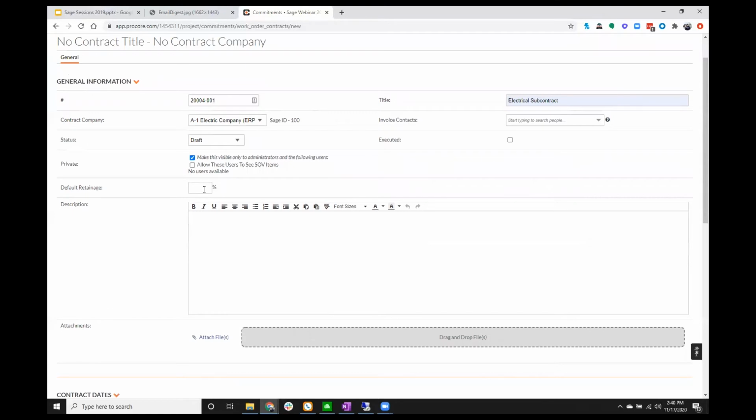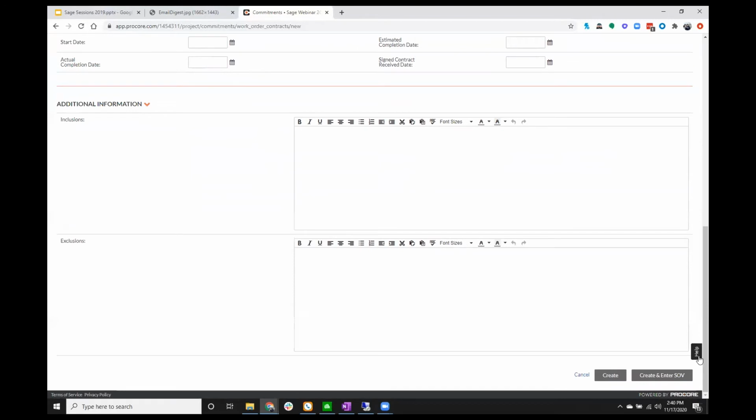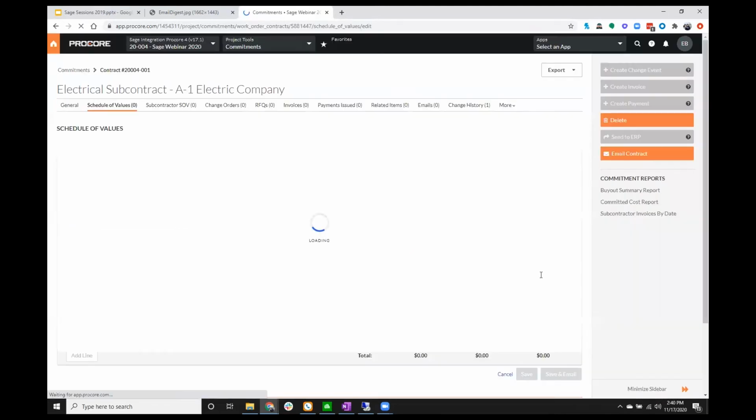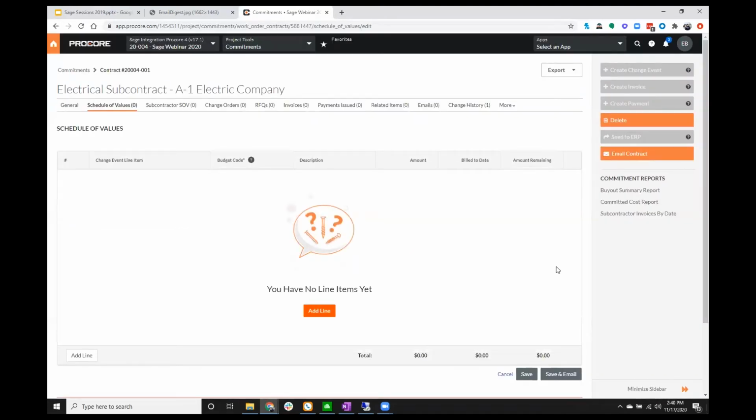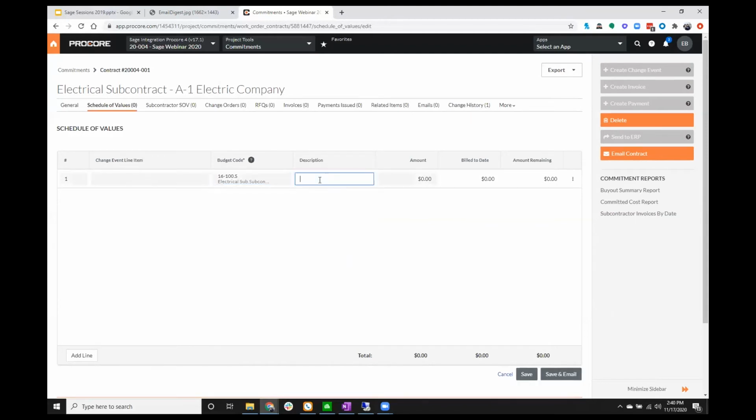You've got a description, a retainage field, you can add any attachments, contract dates, inclusions, exclusions. What I really want to get to here is the SOV. So I'm going to click on Create and enter SOV here. And here's where I'm going to be putting in the line items. So I'll click Add Line, and I'm able to pick any of the cost codes that have been set up for the project. I'm going to use my electrical subcontract code here, and I'll put in a description, electrical sub, and my dollar amount. So I'll use the dollar amount here of $20,000. And now I can go ahead and save it.